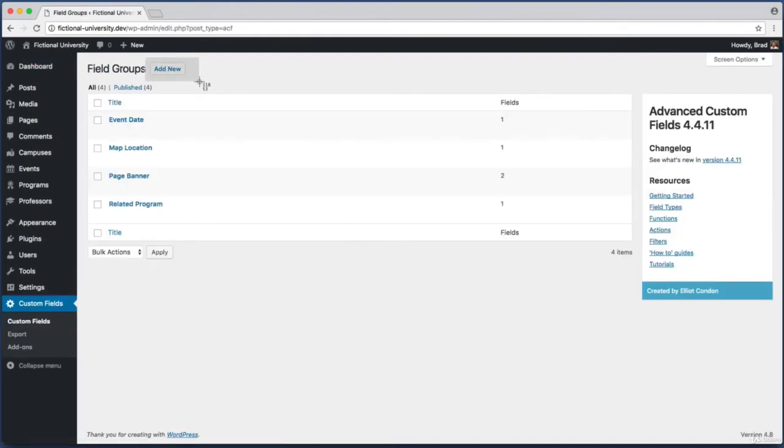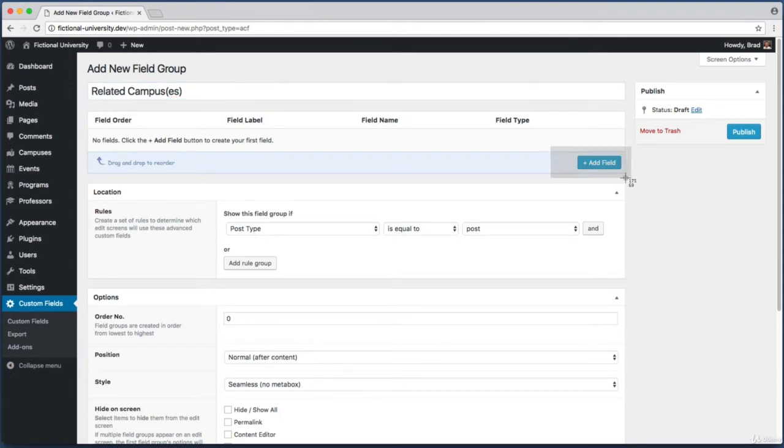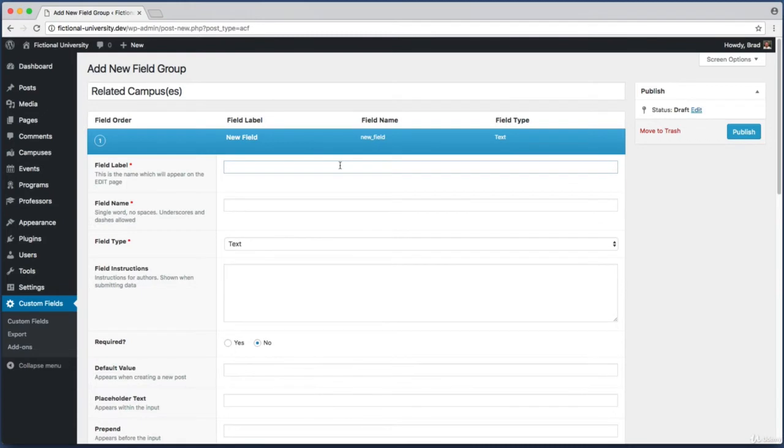Let's create a new group, so Add New. Let's name this new group Related Campus, or you could put ES in parentheses, right? Singular or plural, it's up to you. Let's go ahead and add a field. Let's name the field Related Campuses. But for the actual variable name or short name for the field, let's get rid of those parentheses, so just related campus, so it's easier to remember and type.